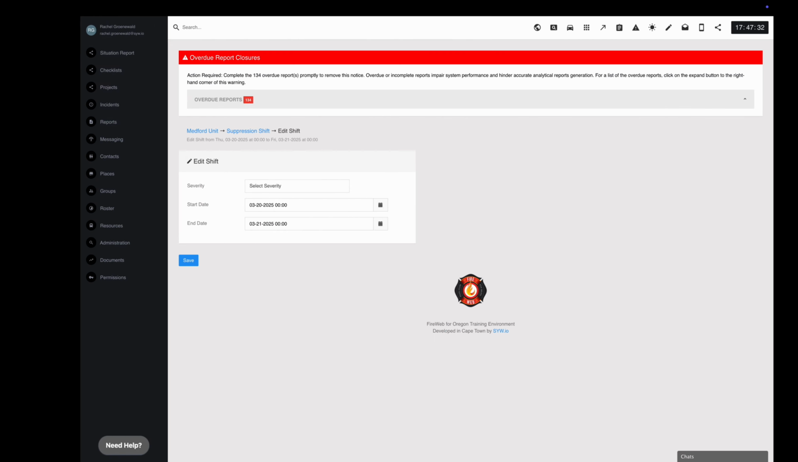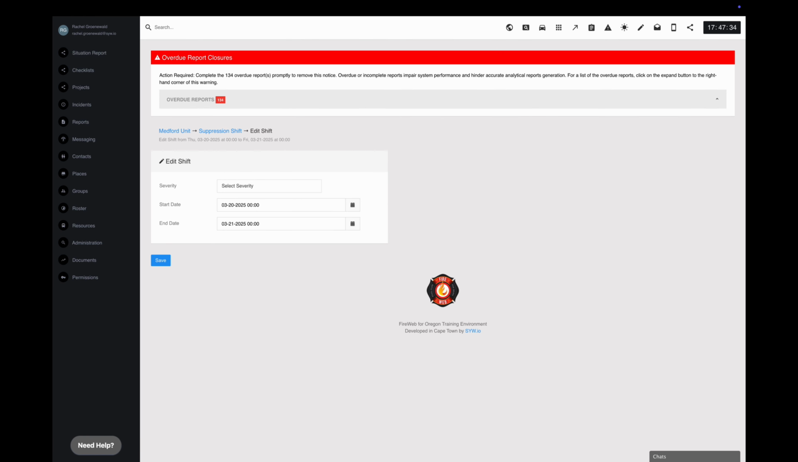This opens a page where the existing shift details can be modified, allowing you to extend or shorten a specific shift within the period by clicking the corresponding calendar tool, or by manually typing the information in the field provided. Once the necessary changes have been made, save the updated shift information by clicking the Save button.